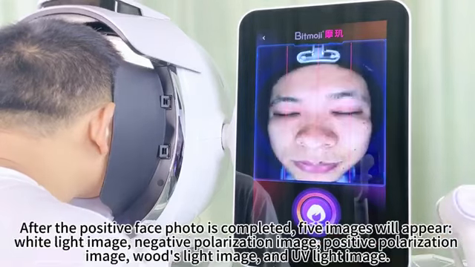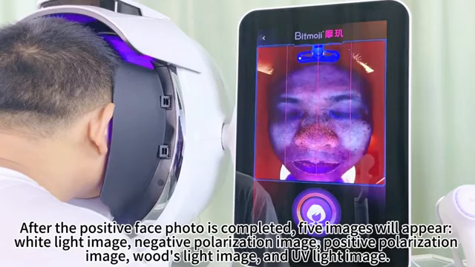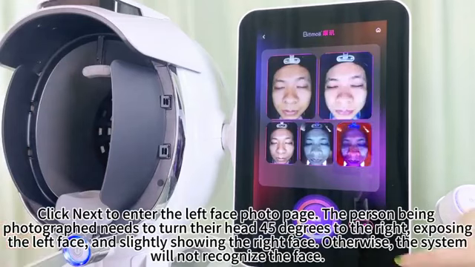After the positive face photo is completed, 5 images will appear: white light image, negative polarization image, positive polarization image, ooze light image, and you click next to enter the left face photo page.